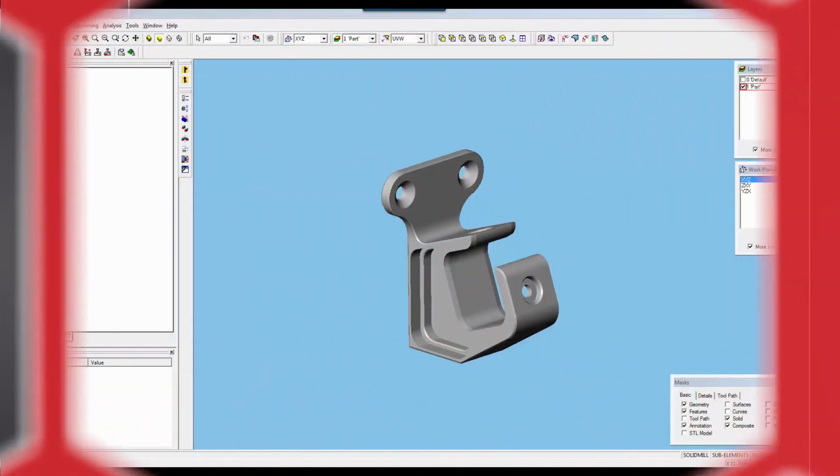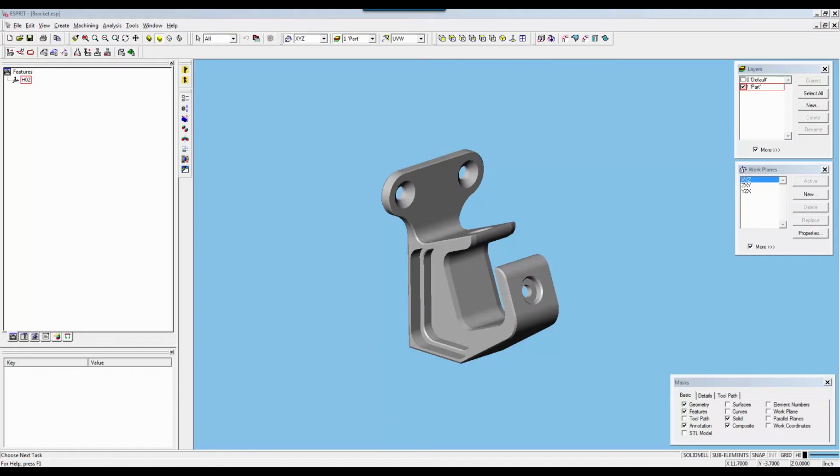Hello, my name's Dan Parry, and today's tips and tricks video is going to be on the Create Bounding Solid command, which is only one of several really handy updates that have been made to the ESPRIT 2016 accessories pack.